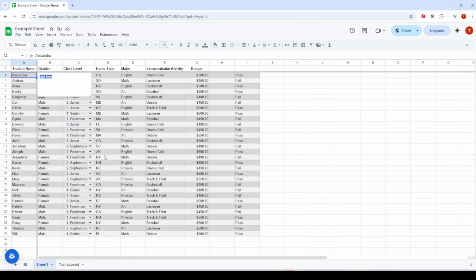Notes are great for lightweight context that doesn't require a reply. When you're done, click anywhere outside the cell to save. You'll usually see a subtle indicator on the cell, and hovering over it shows the text. Notes stay attached to the cell and are meant to be unobtrusive, so keep them concise and factual to avoid clutter. Now let's add a comment.